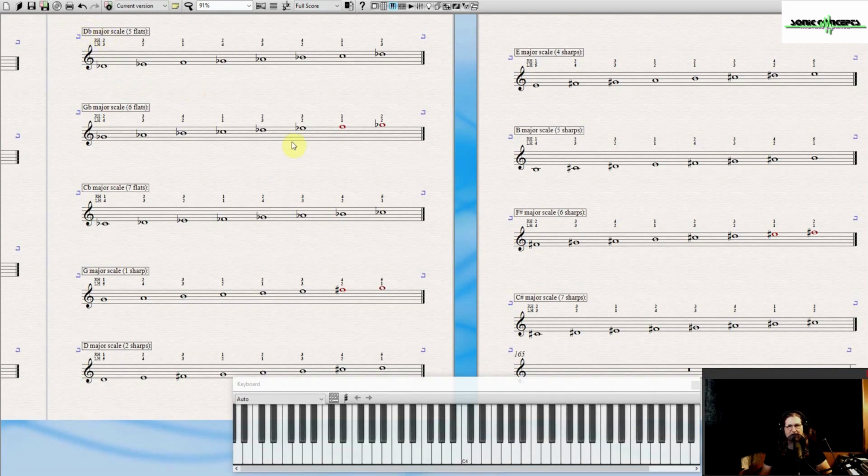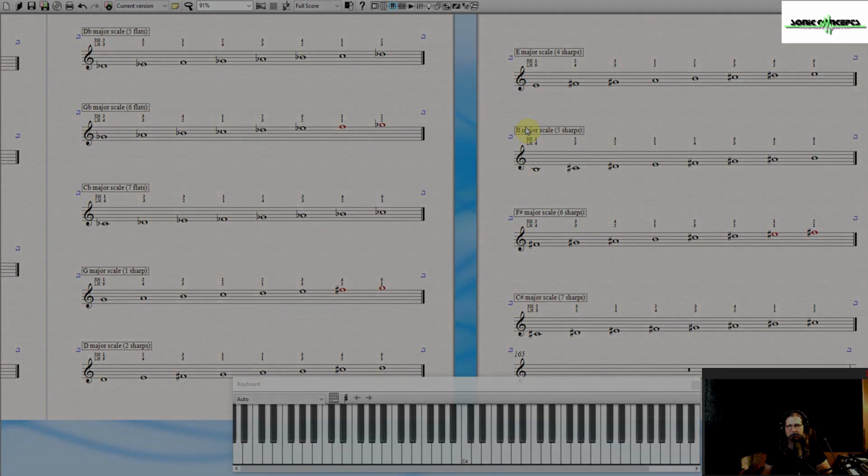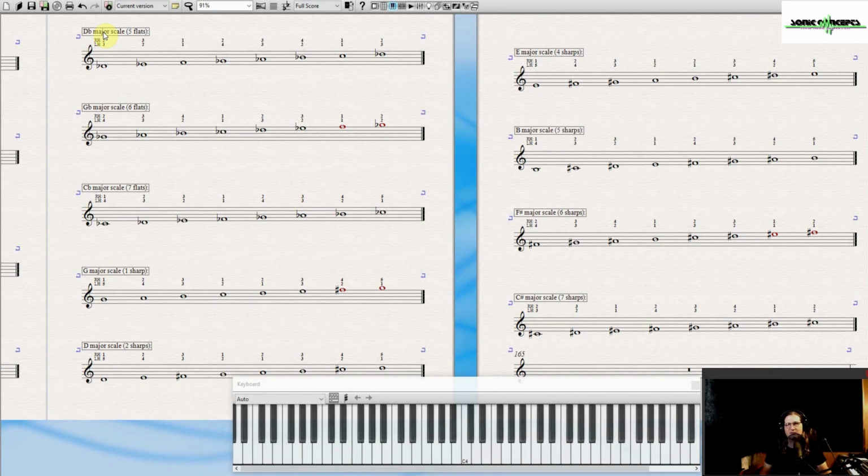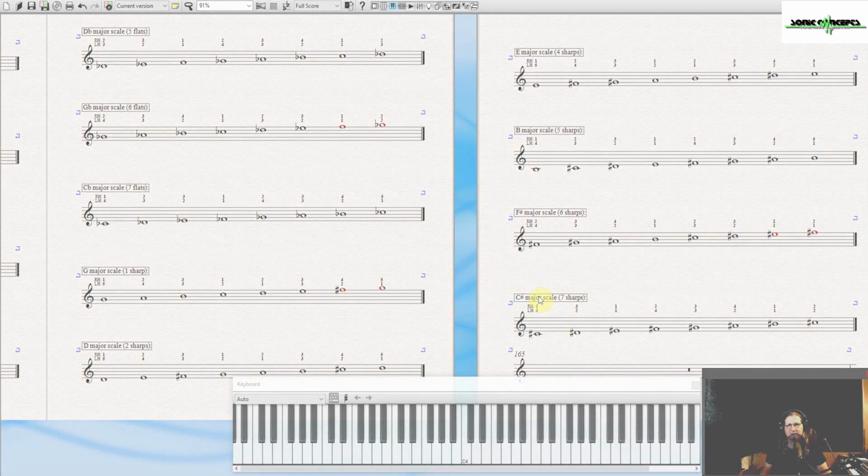Notice that the D flat and C sharp, G flat and F sharp, and C flat and B major scales sound exactly the same and are played with the same keys but are written differently. These are called enharmonic scales. The D flat major scale, for example, is enharmonically the same scale as the C sharp major scale.